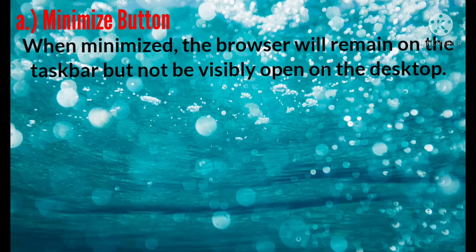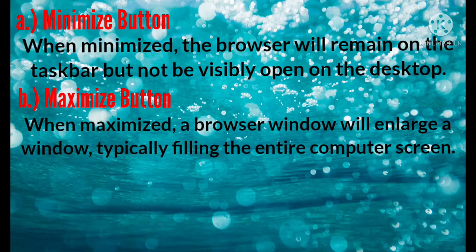Minimize button. When minimized, the browser will remain on the taskbar but not be visibly open on the desktop. So kung i-minimize na to, ma-remain gyapon siya sa taskbar pero dili na to siya makita sa screen. So nakatago lang siya. Maximize button. When maximized, a browser window will enlarge, typically filling the entire computer screen. So if i-maximize na to, mas ma-enlarge ang website nga atong gi-search, and it typically fits on the entire computer screen.